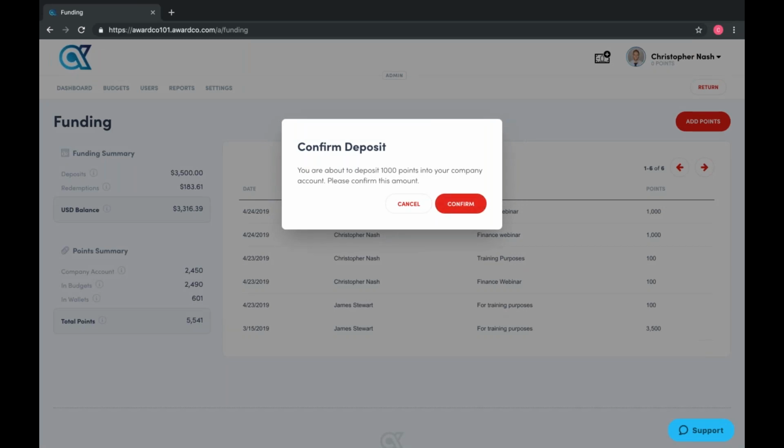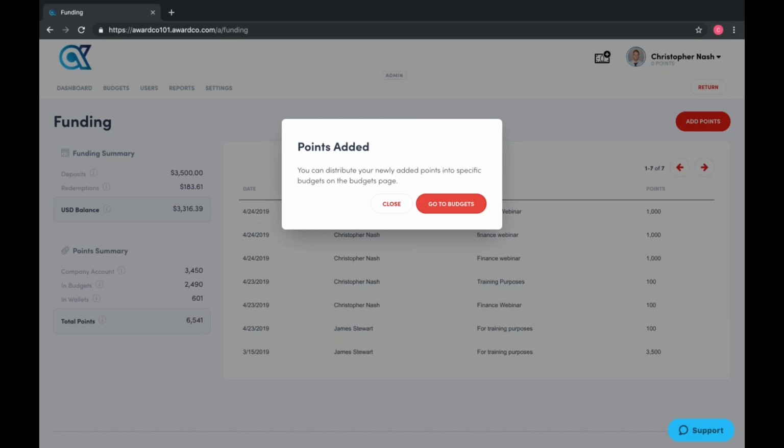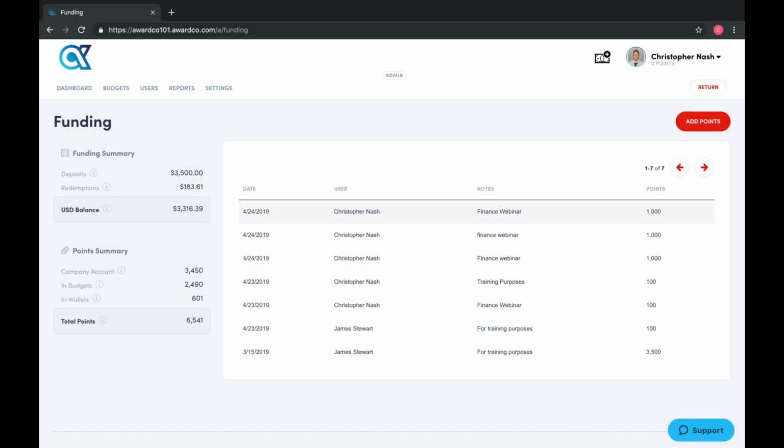Next, there's a modal to confirm, just in case you may have entered one too many zeros, right? Go ahead and confirm. And the last modal that we give you is for your convenience. You can now click Go to Budgets so that you can allocate these newly added points to different budgets. Or you can simply click Close, and that's it. It's as simple as that. We're really excited about this, and you can now go and add points at any time at your convenience.